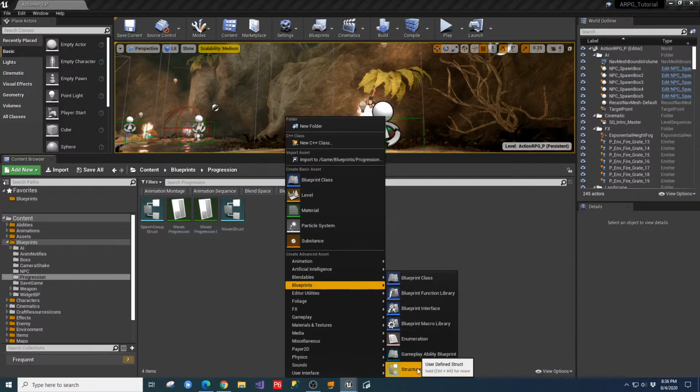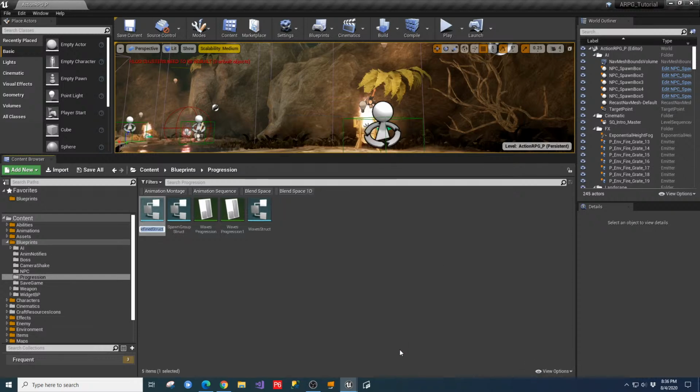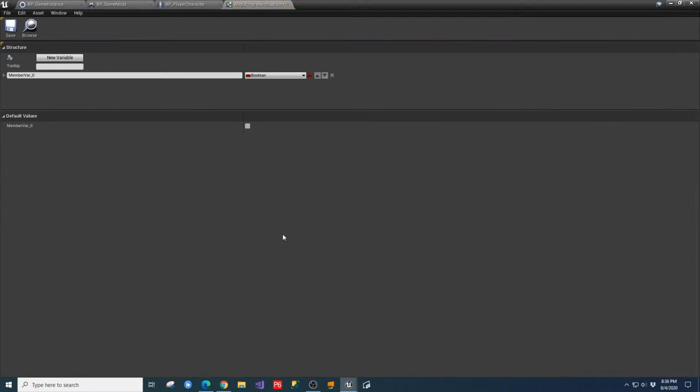called a structure. Now in this structure, we're going to call this map underscore progression, and then I'm just going to call it underscore struct for struct. So map progression struct. And I'm going to open that up. And it's going to have this little window in here to tell us we have a member variable. And what I'm going to do is I'm going to change this to map underscore name. Just like that. And I'm going to change its data type.